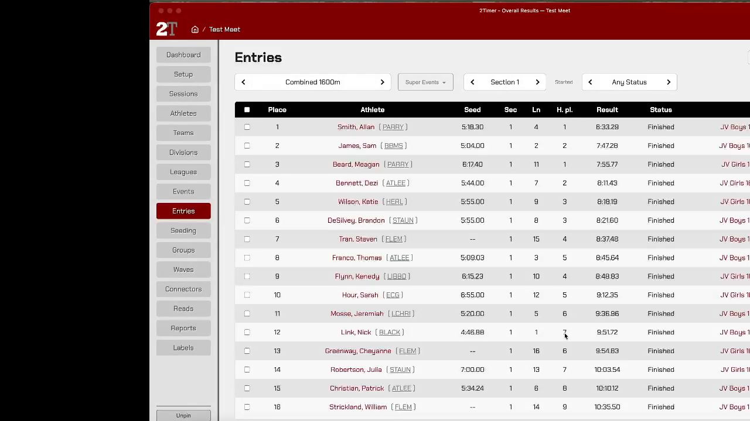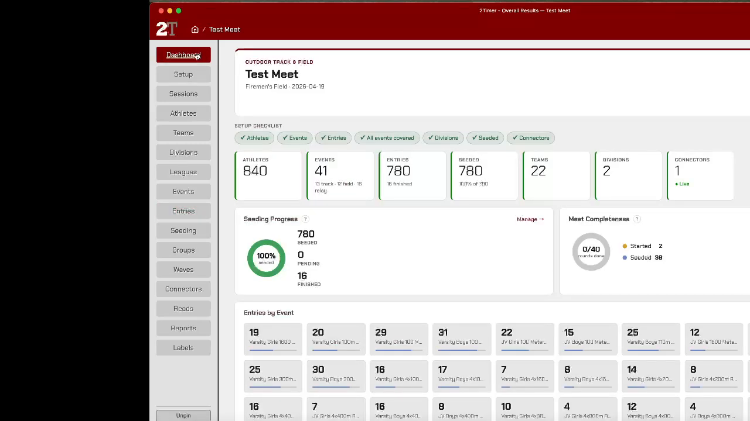In this tutorial, I just want to give you a general lay of the land around Meet within 2Timer, just kind of navigating through the navigation. Starting with within a Meet, right now I'm within a Meet. I'll also go out to the global scope as well.